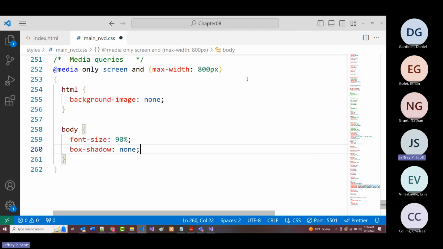Now, you should be at the point where this at least somewhat makes sense to you. So this is saying that if our width is between 0 and 800 pixels, we should not have a background image. All right. Our font size should be 90% of what it would be otherwise, and we should have no box shadow. And again, I'm just following what's in the book, or yeah, in our PDF or whatever you want to call it. So that's the first one.